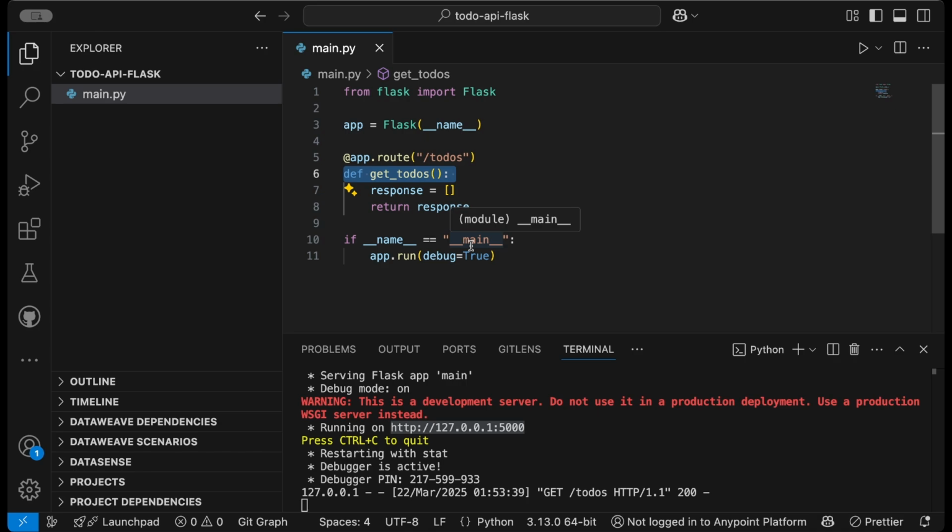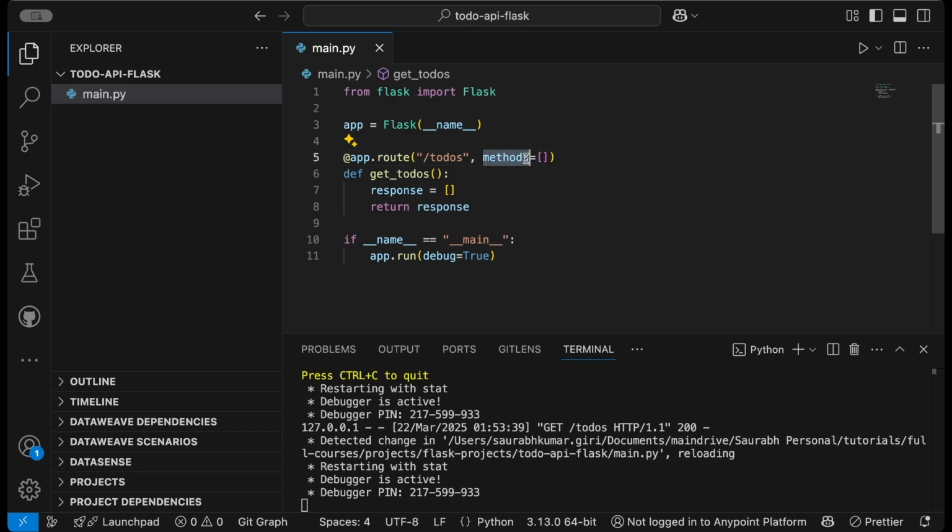Now let us make this response better. First thing is, we want to call this slash to-dos only with a get call. If somebody is making a get call, it's fine. But if somebody is making a post call or put call, we want to handle it in a different way, so it is something we will not handle in this function. So for that we will say comma methods is equal to an array. And in this methods we will specify what are the allowed methods for which this function will be called.